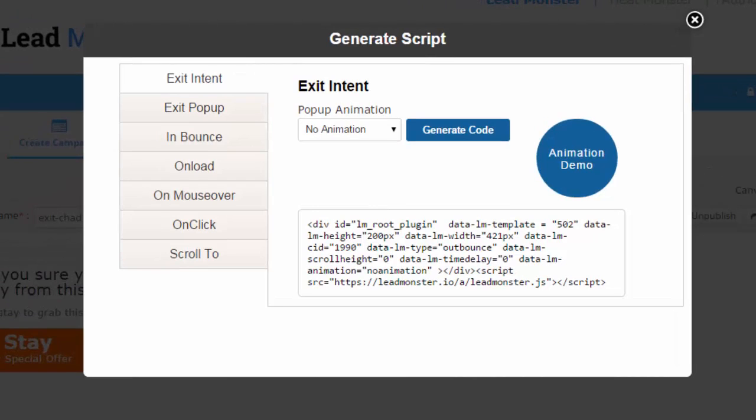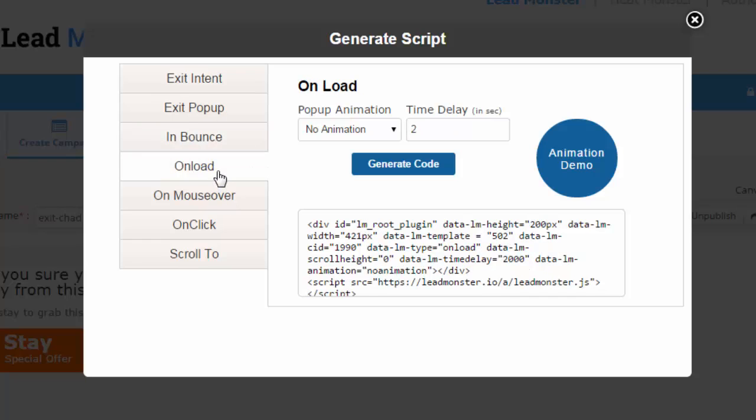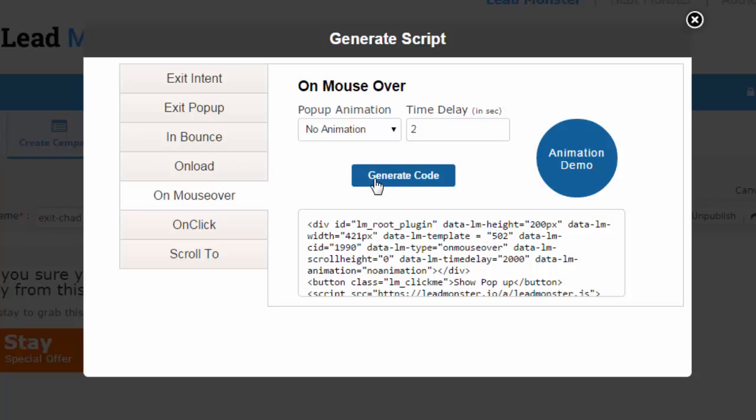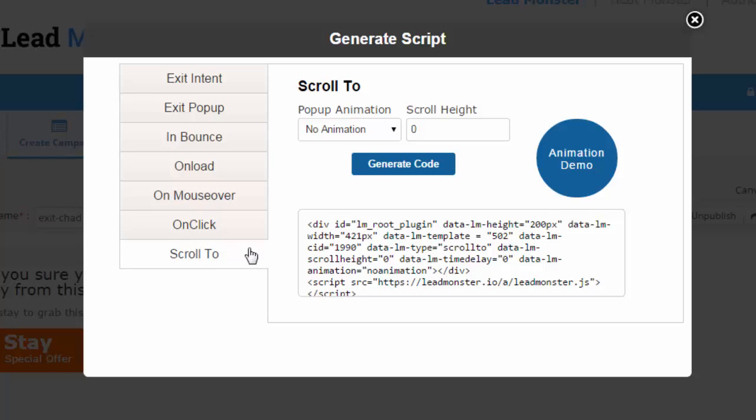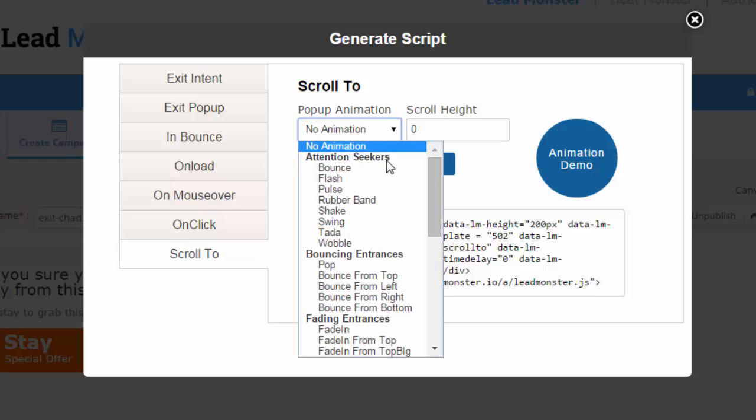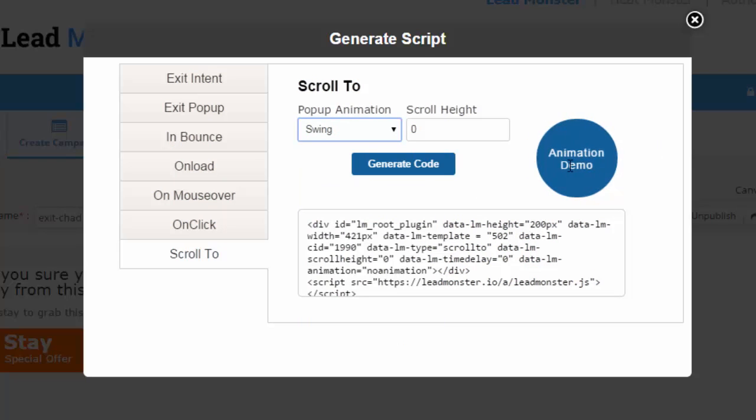Now check this out. This is what I mean by advanced exit technology. Here's your exit intent. So you can have it as an exit pop-up, which means when somebody goes to leave the page, they click that X, it pops up. You can have it as an inbound. You can have it where the page loads. You can have it to where when you mouse over something, then the box appears. You can have it when you click on something, or when you do a page scroll, then that light box will appear. Also, you can come over here and you can animate it. So if you want that little light box to swing, that's how easily you do that.